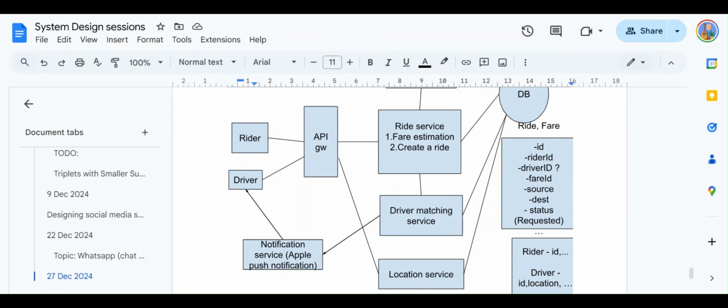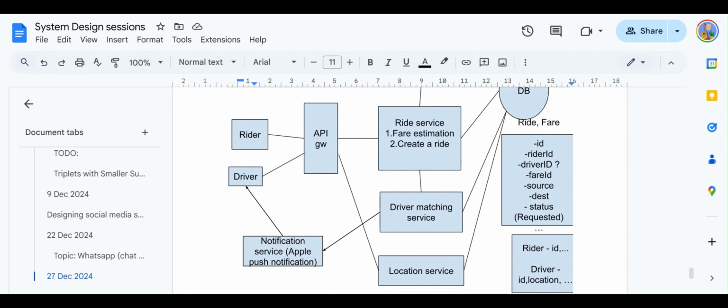So long polling over here, how are you thinking that? Like, I didn't get it.